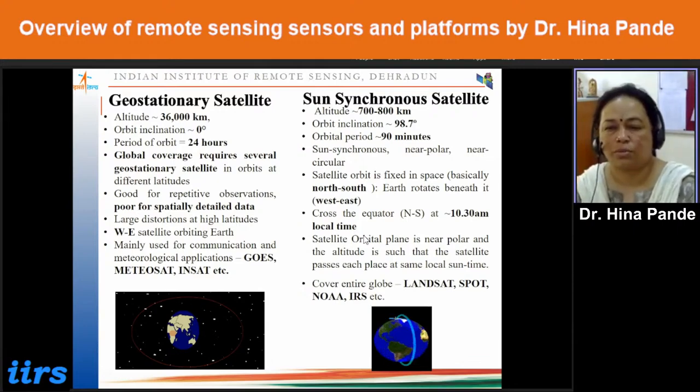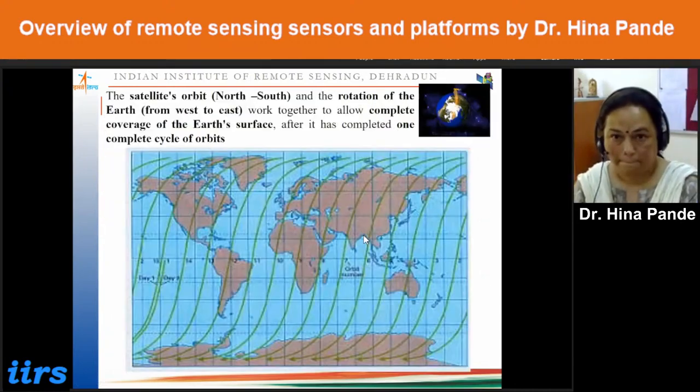operate at an altitude of about 700 to 800 kilometers, and they have a fixed time at which they cross the equator, approximately 10:30 a.m. local time. The satellite orbital plane is near polar, and therefore the altitude is such that the satellite passes each place at the same local sun time. This is how the animation shows you. This is how it operates.